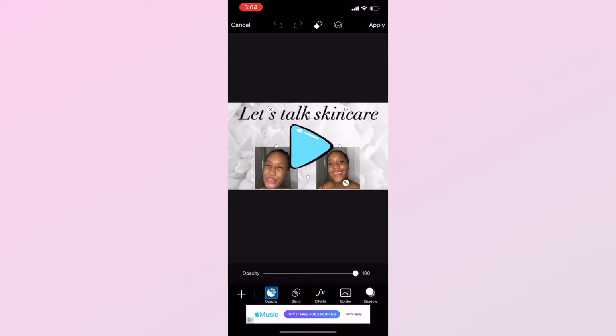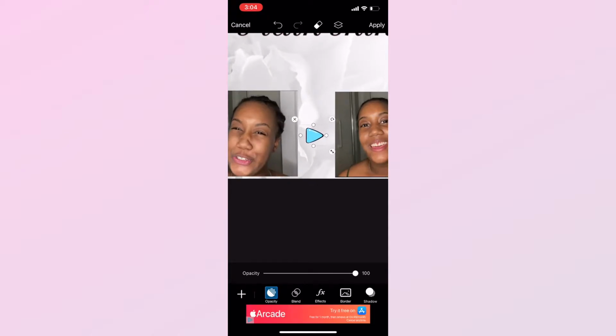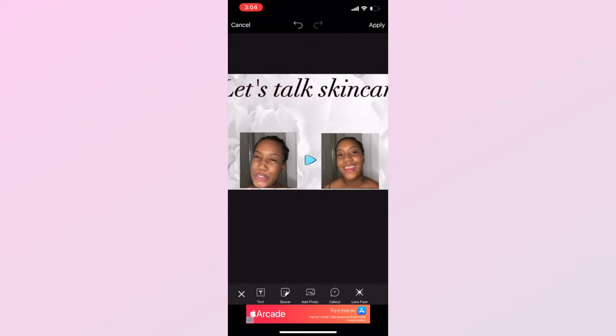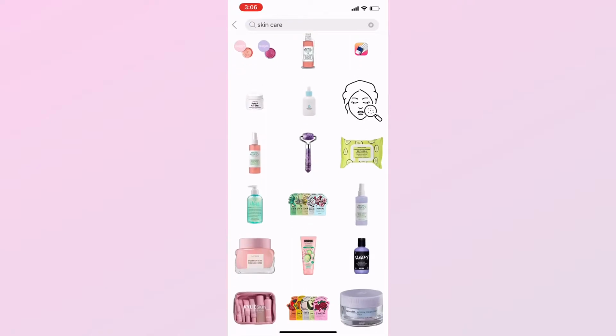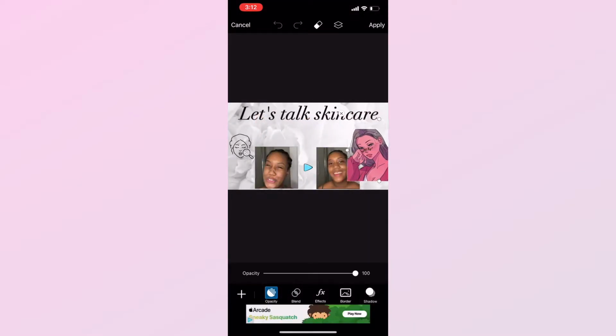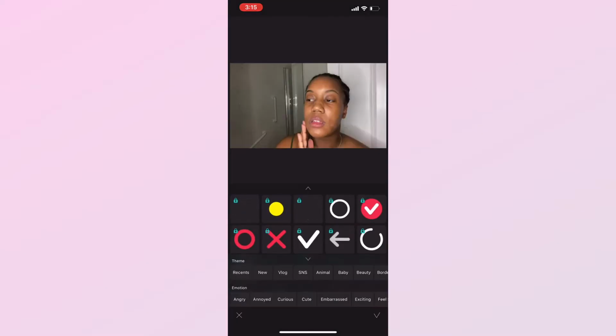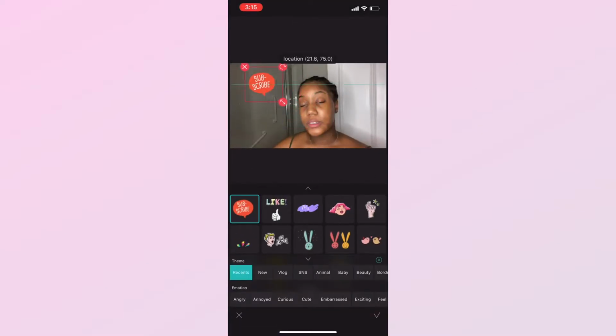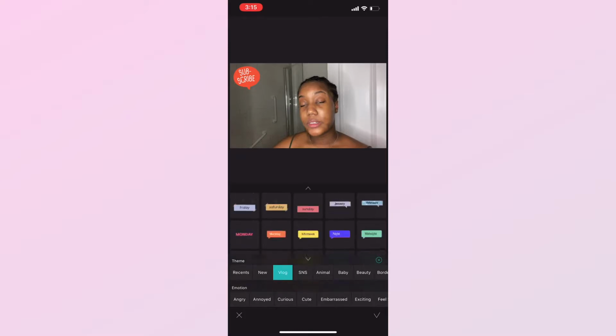So I just grabbed the arrow, resize and put it in the middle, as well as others that talk about my video. So another face and another one. We're just going to pop that in the right hand corner, and this is me just doing my stickers like I said.